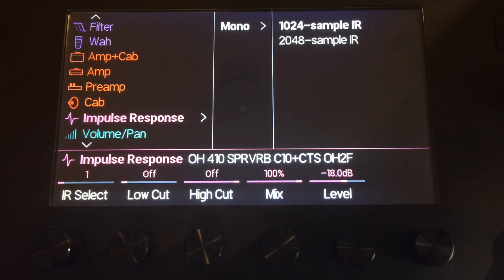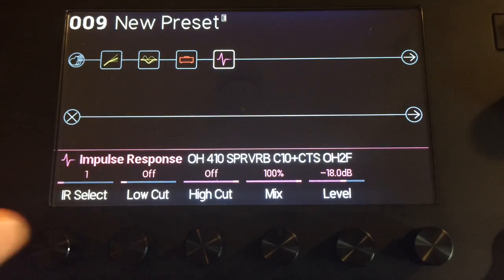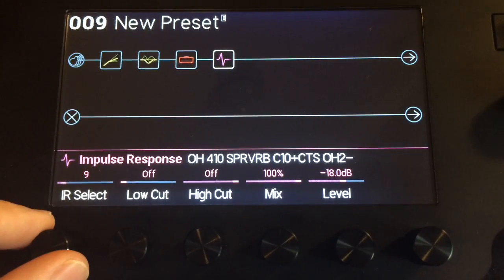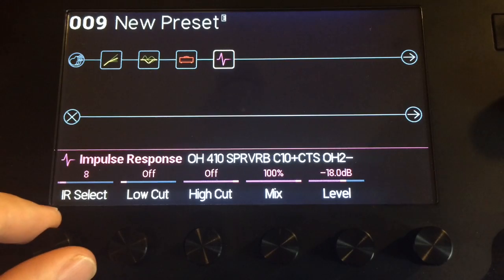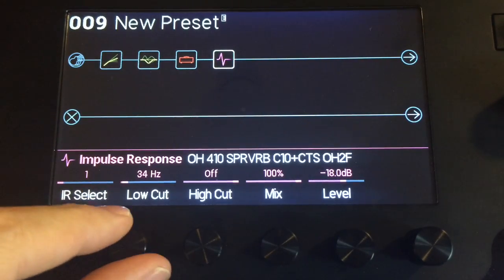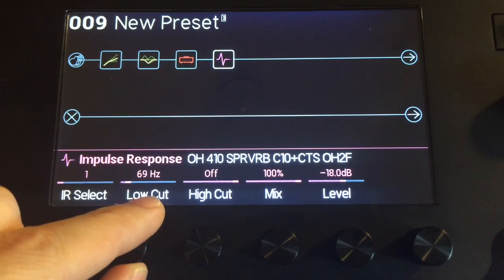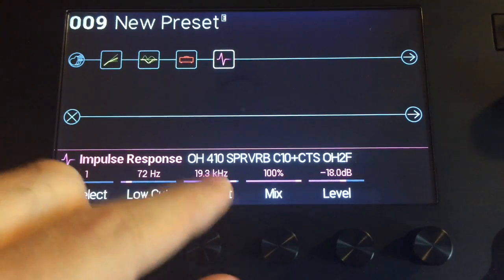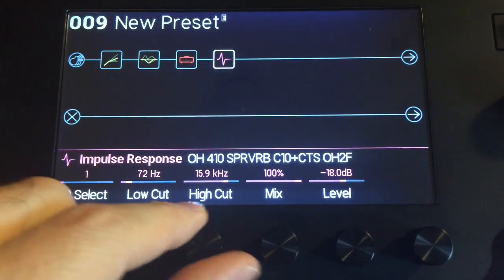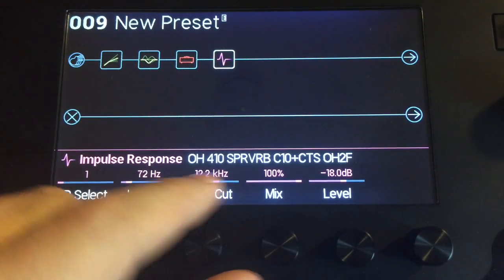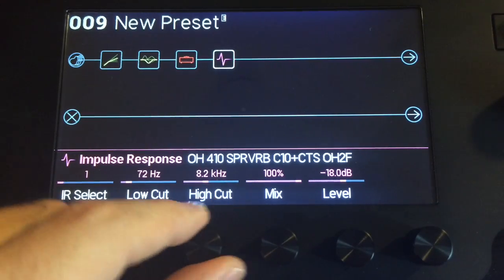We'll just use the 1024 samples. Let's find a good one. Actually, let's find a pair. Let's do a combination. The OH2F, I believe, is the MD421 and the Royer Ribbon. And I like both of those, so let's roll this back.